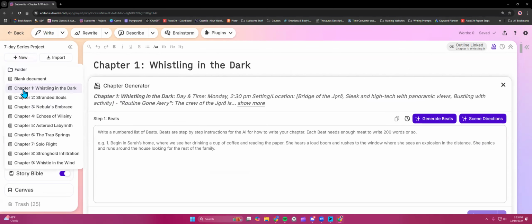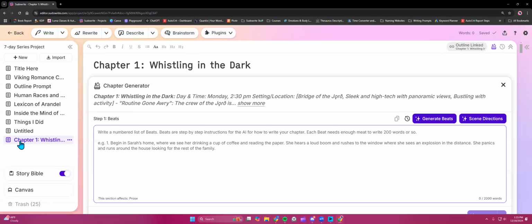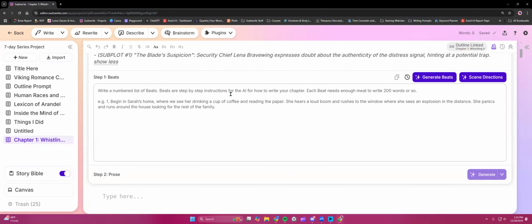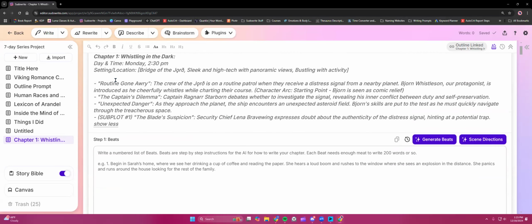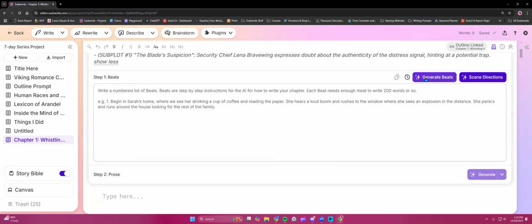I just click whichever chapter I want to work on. It does the same thing where it'll create the document, link that chapter of the outline, and then you can generate your beats. So it's seeing all of this information, and I'm going to click generate beats.